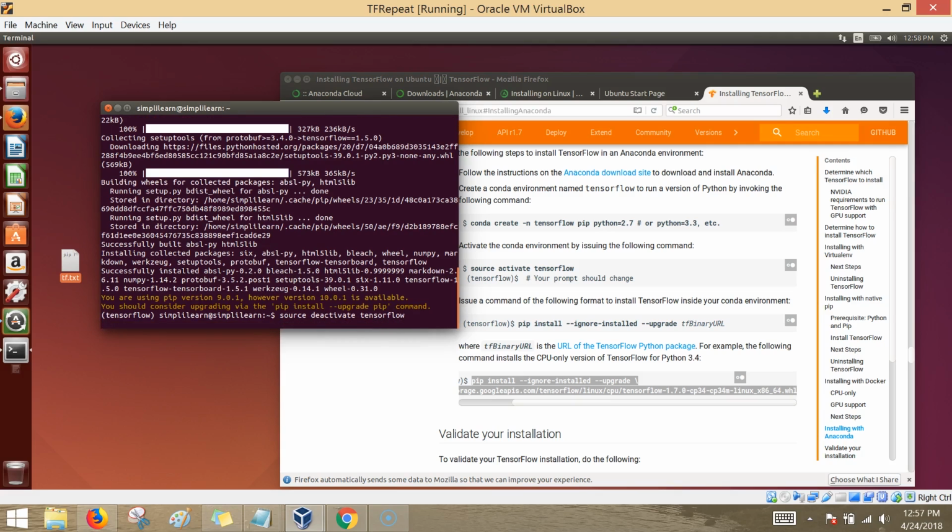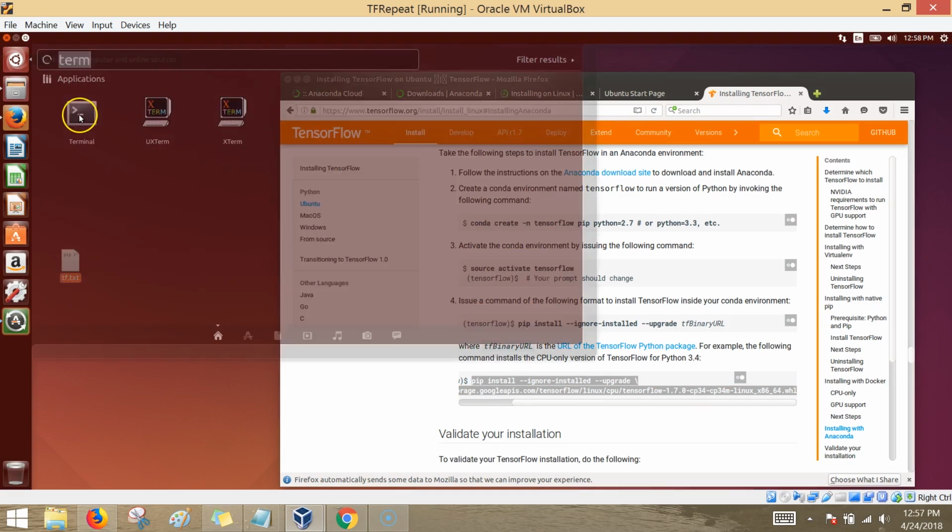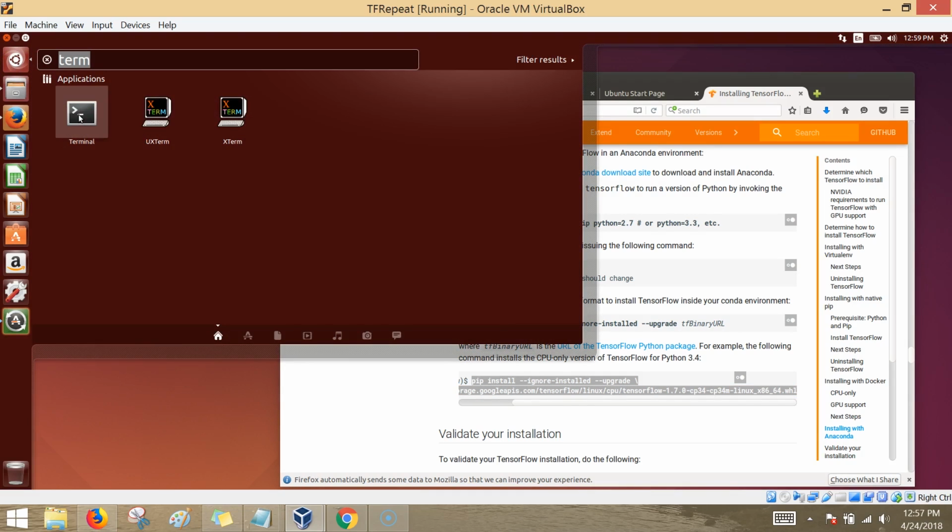Okay, you will come back to the original command prompt, and then from here you can do an exit. Now we need to validate whether the TensorFlow installation has gone through properly or not. So the way to validate is to first start Python and then import the TensorFlow library, see if it imports without error. So that's the best way to validate.